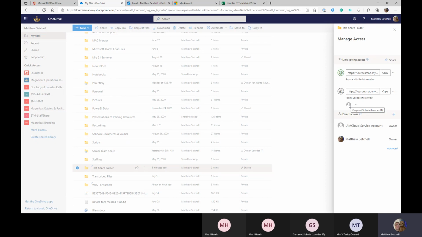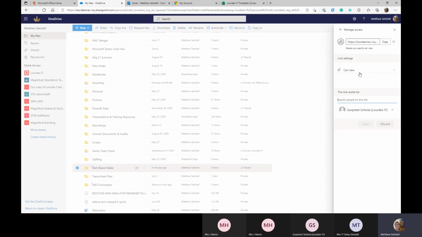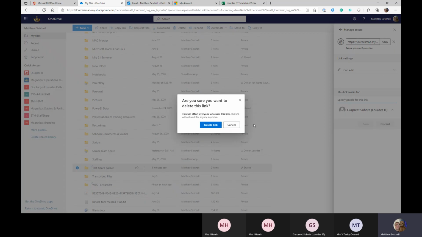So I can see this one here is my link to Gurpreet. Say I don't want Gurpreet to do anything anymore, I can remove him from this link. If there's multiple people, I can remove individuals so they can't access it anymore. Or I can go in and change the link so that they can only edit it. So they can edit it now, save that, and the same link for Gurpreet and everybody else who's got that link that you invited them on, they'll now be able to edit it.